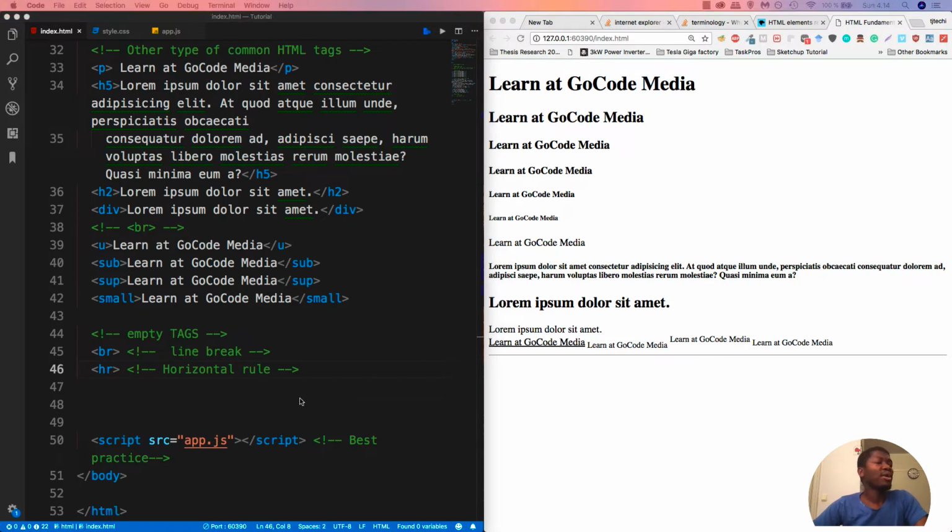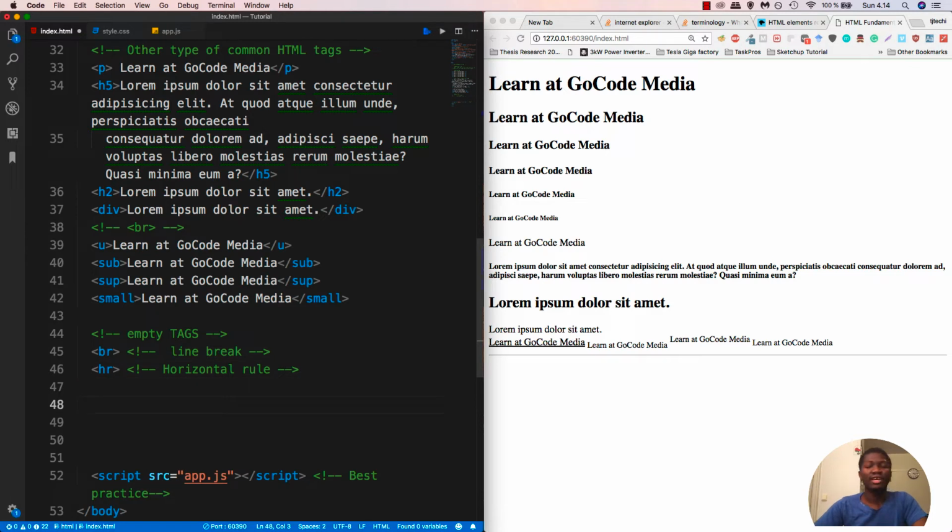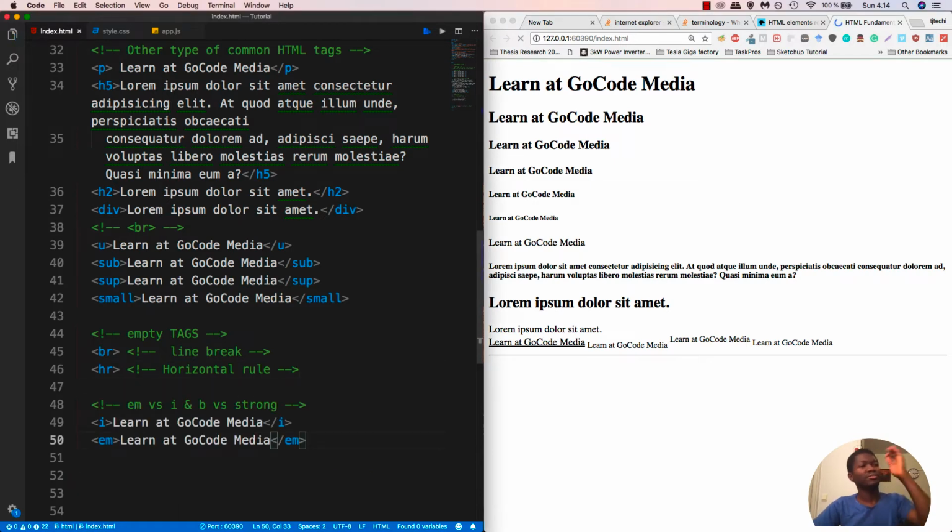So there is something about another common tag that I forgot to discuss. It is about italic, emphasis, strong and bold. So I will just put it there so that you can see. As you can see, let's start with italic, which is I. What it does is just make it italic. Then if I uncomment this one now, which is EM, it is also italic.